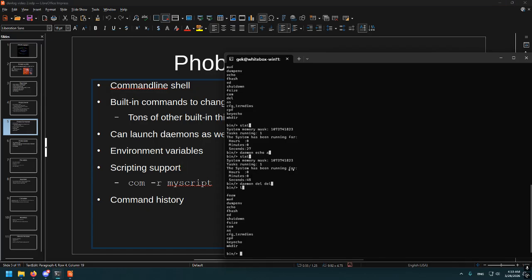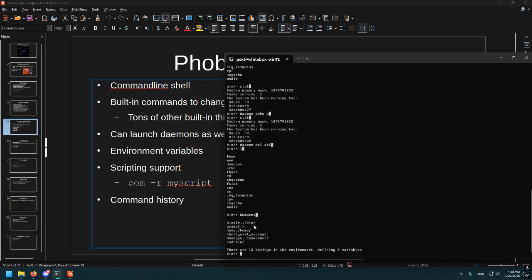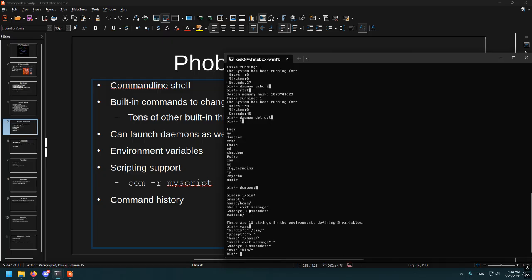Let me show you environment variables. So I have this program, dump env. I can also do vars, that's a built-in command. And actually thinking about it, vars is probably the more useful one. Anyway, it shows you every single variable's name and then its value, and each variable is basically a pair of strings.